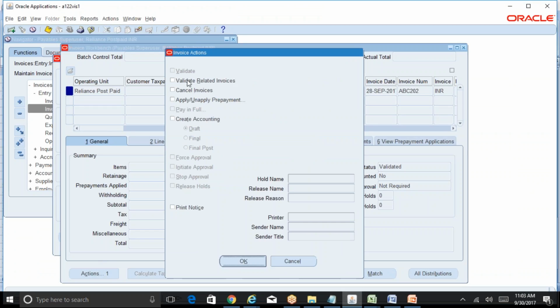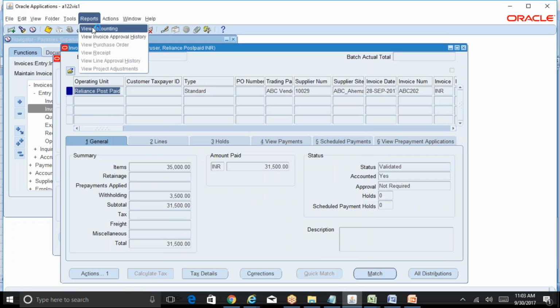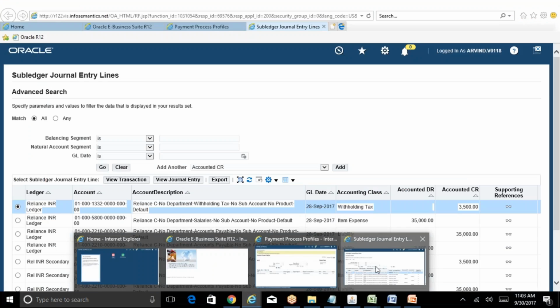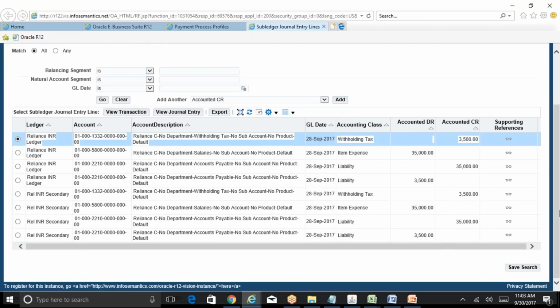So if I go to the invoice, click on actions, create accounting. Now let us see the accounting. Accounting has been successfully created. Okay, so there are a couple of entries here. So the entries under the primary ledger, the entries under the secondary ledger. So in order to reduce confusion, I just click on view journal entry by putting my cursor in the primary ledger. So I want to see the accounting entries only of the primary ledger.